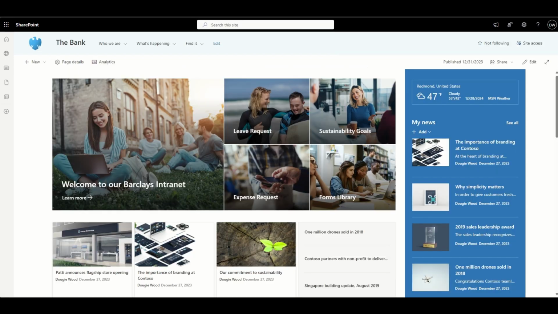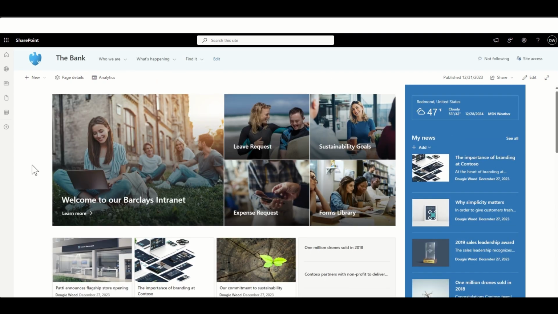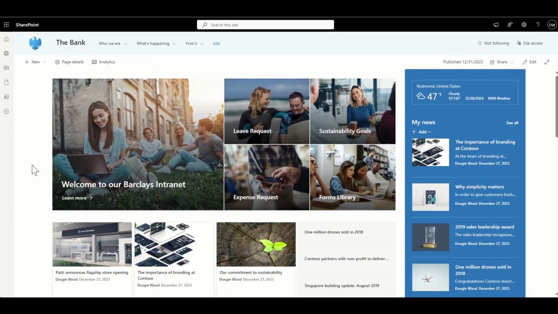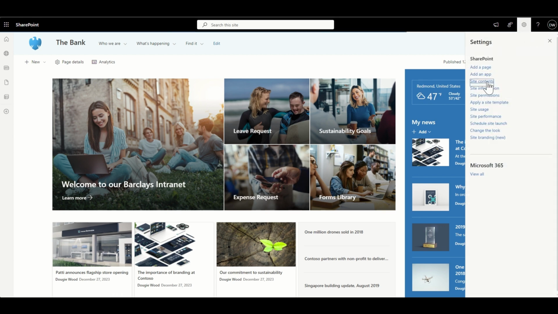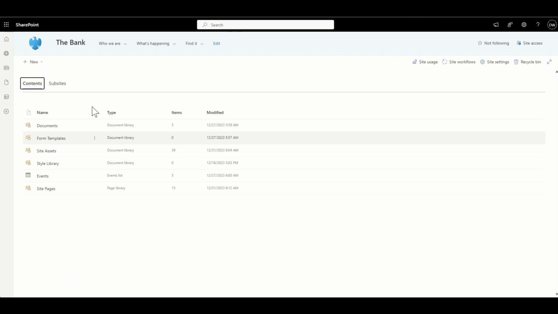I would then do a little bit of digging around on the SharePoint site just to sort of see what content is being created and potentially who's uploading things to it. So I would click on the cog, click on site contents, and then within here, I would have a little look at some of the documents or some of the assets that are being uploaded.